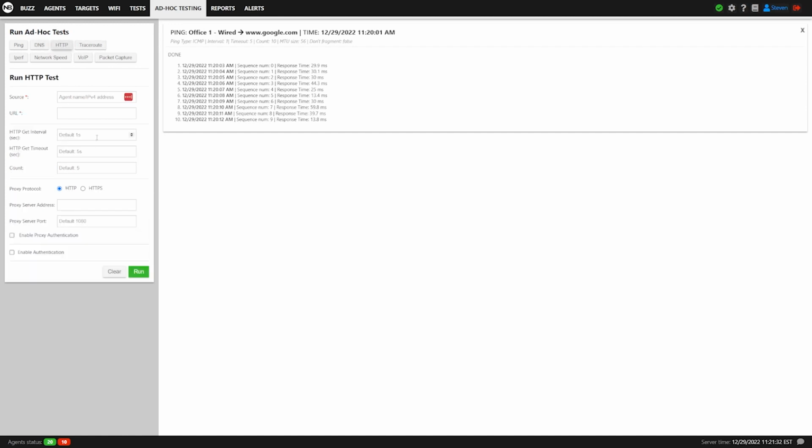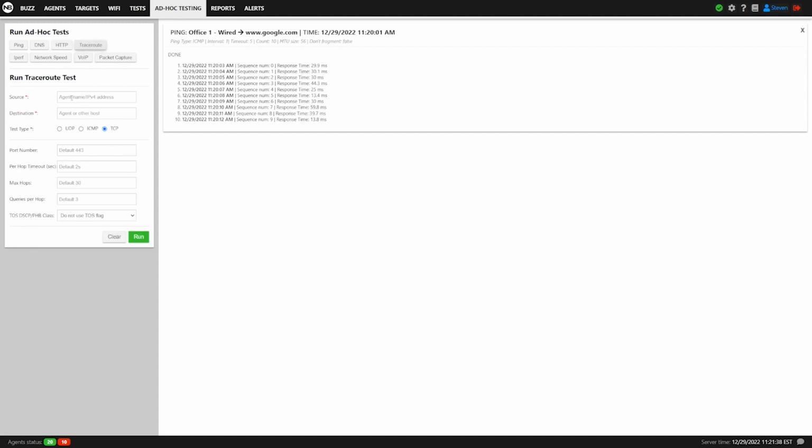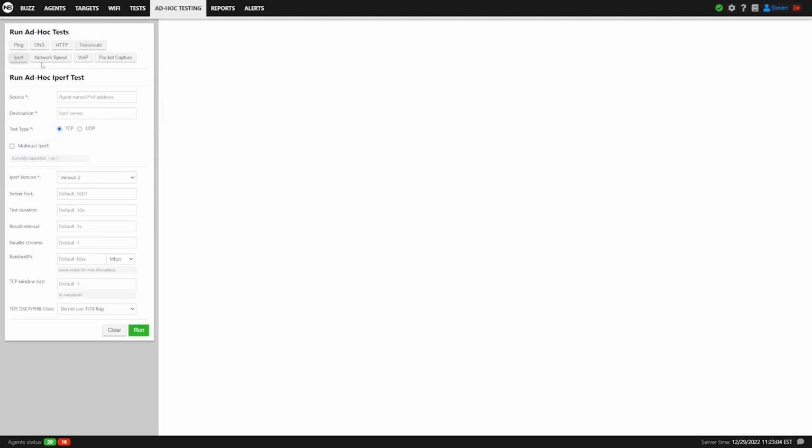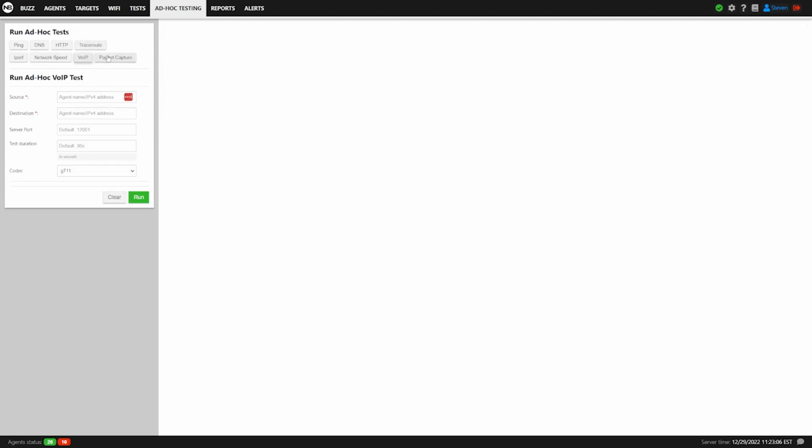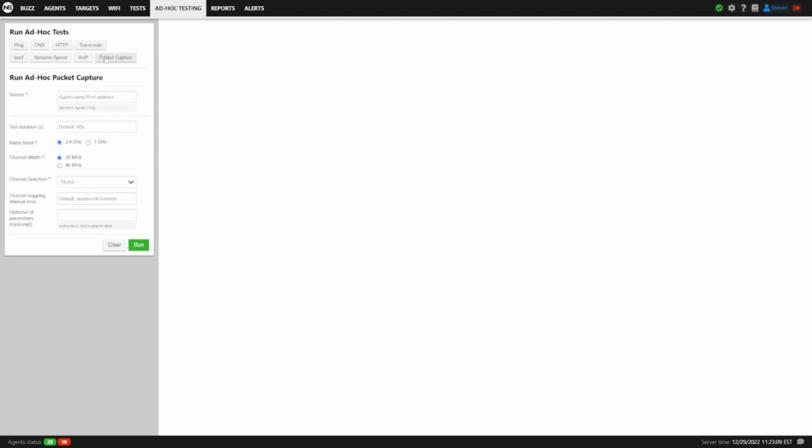Same thing with the HTTP GET request. It's going to run every second instead of every 60. You'll get 5 runs. And then you can run an on-demand single traceroute as well. The remaining 4 are going to be iPerf, network speed, VoIP, and packet capture. In the case of packet capture, we actually have a dedicated video on this feature. It should be coming up next, so stay tuned and watch that video for more information.